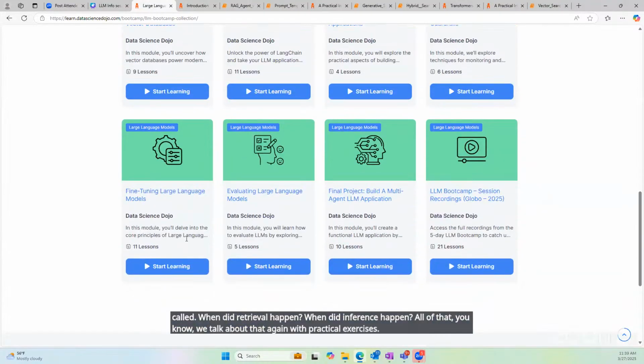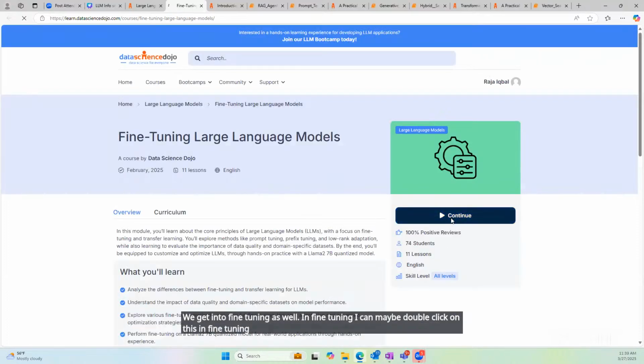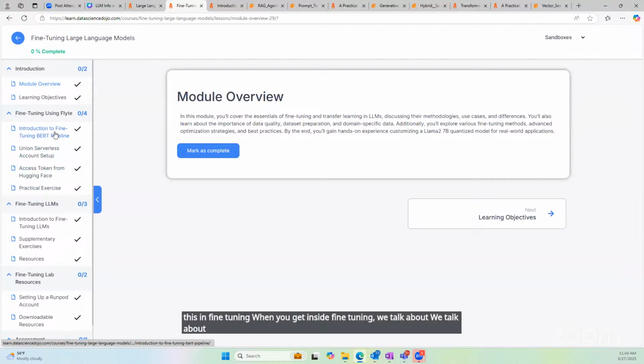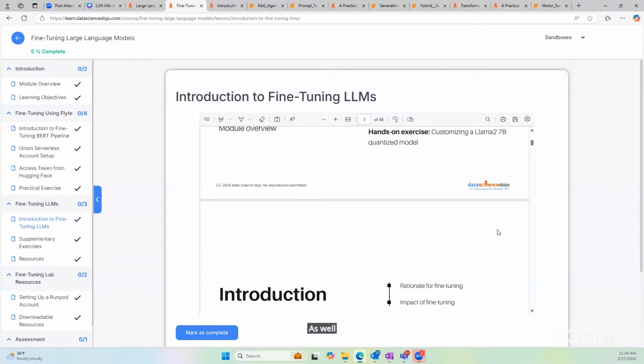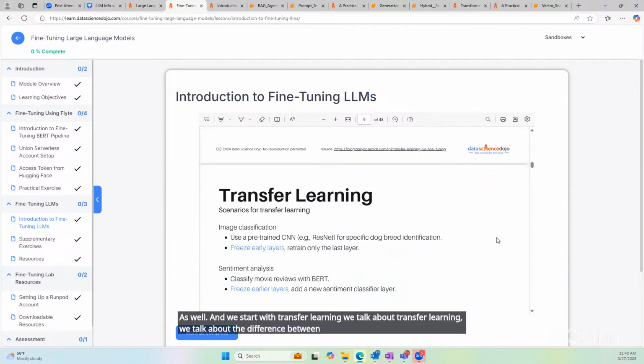We get into fine tuning as well. In fine tuning, I can maybe double click on this. Let me see, where is our fine tuning? Yeah, this one is our main module. We talk about fine tuning, and we start with transfer learning. We talk about the difference between transfer learning and fine tuning. What are base models?